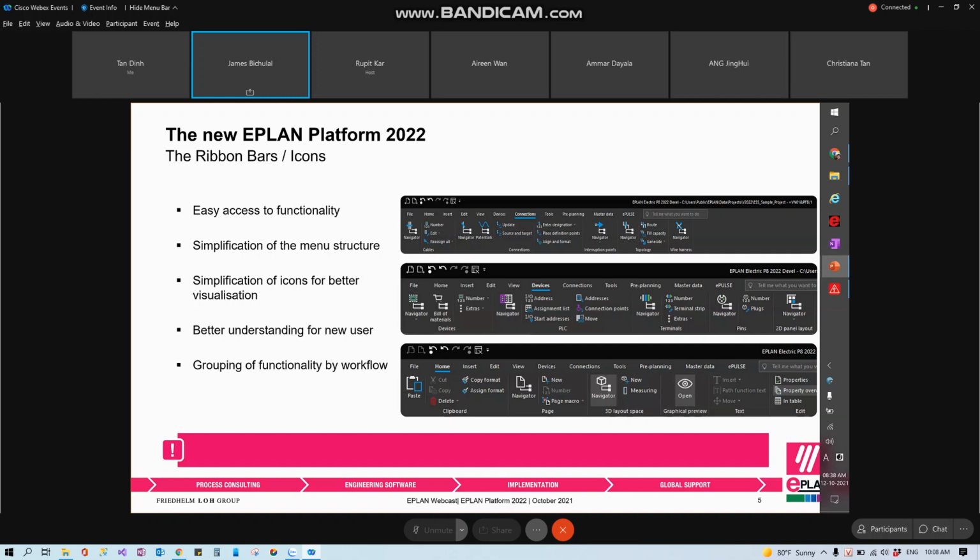Grouping functionality by workflow. As I was saying, this is an engineering tool, so we have to keep in mind the user's design workflow. So we have rearranged our icons as per the design workflow. And we have incorporated a new "Tell me what you want to do" area, where if you are facing issues finding some commands, you can simply type the text and Eplan will suggest a command. You can go directly to that command. So to summarize, we have focused on typical workflows and simplification of access, which would be easier for new users as well as existing users.